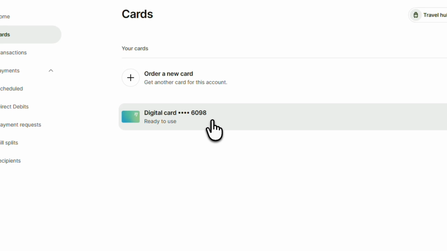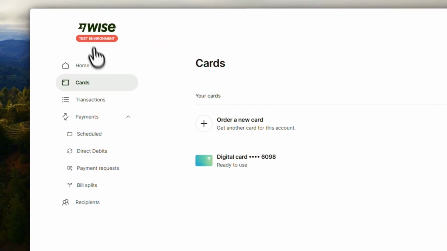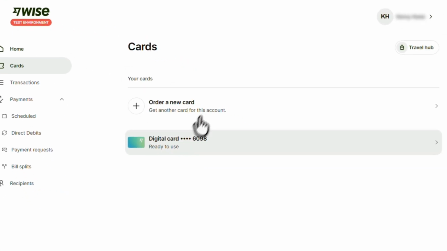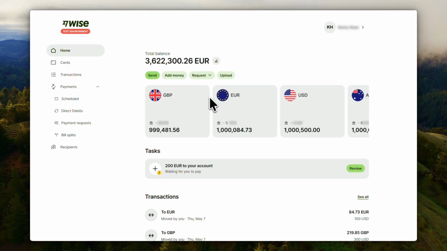Log in, go to Cards on the left pane, pick the right card, then choose whether to freeze it temporarily or delete it permanently at the bottom of the page. Choose the option that best fits your situation, and you're done.